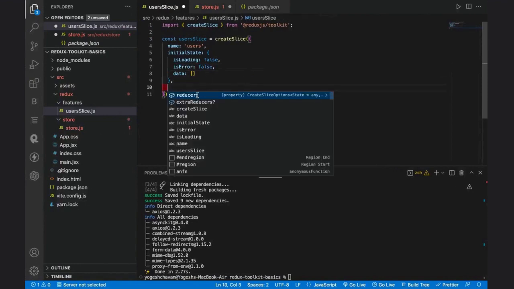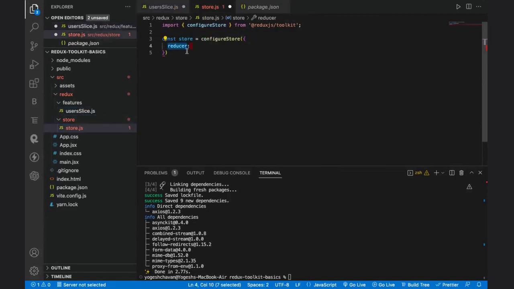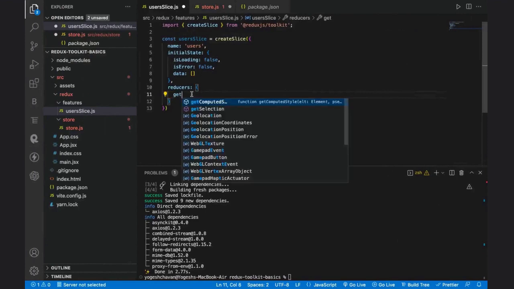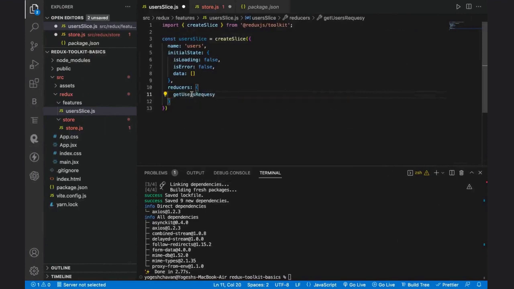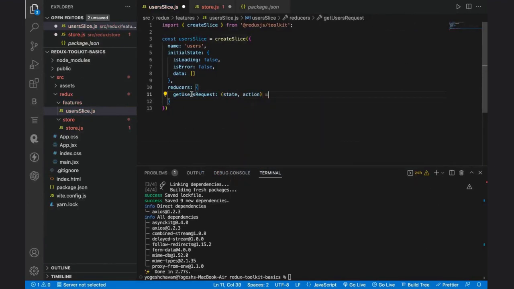Now the next option is reducers. Make sure you're using the autocomplete suggestion, as the property is reducers and not reducer. In the store, it's reducer and not reducers. And in this case, it's reducers. Now, inside reducers, we can define a list of action creator functions. Here, we can define the getUsersRequest function, which will take state and action. Here, whenever a request comes, we need to update the isLoading property value: state.isLoading equal to true.